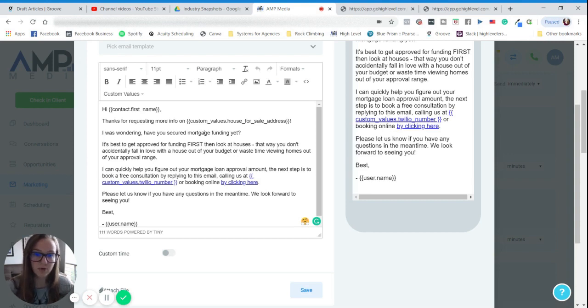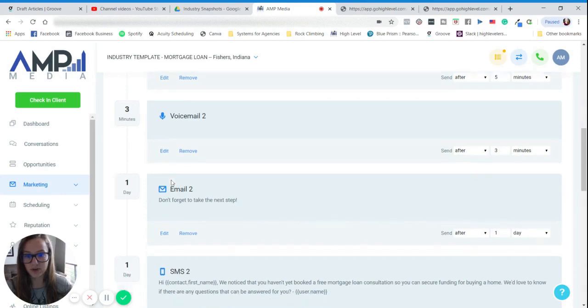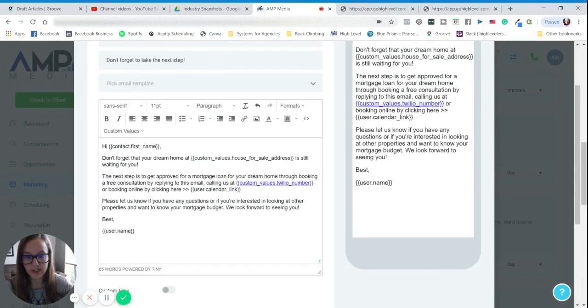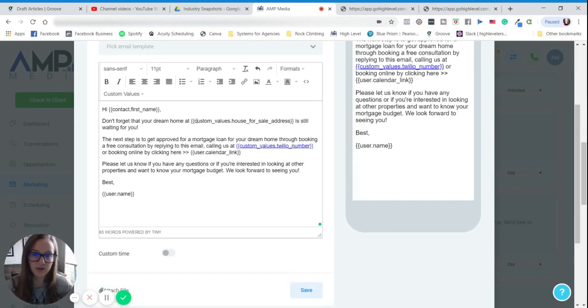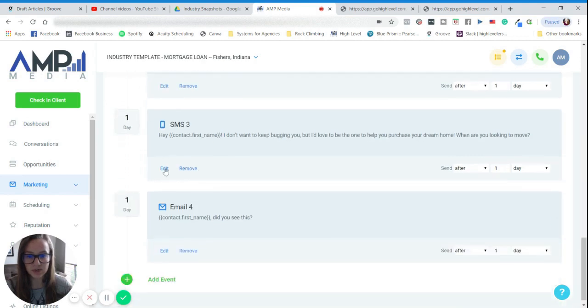It's best to get approved for funding first, then look at houses. And that's really what we're trying to hammer home inside this messaging: you need to be ready with your mortgage loan first. We don't want you to get your heart broken and look at a house that's out of your budget. So that's what a lot of this languaging is going to be in here.